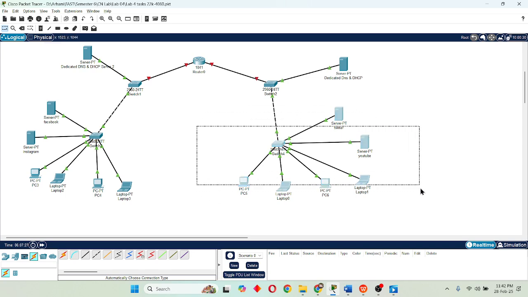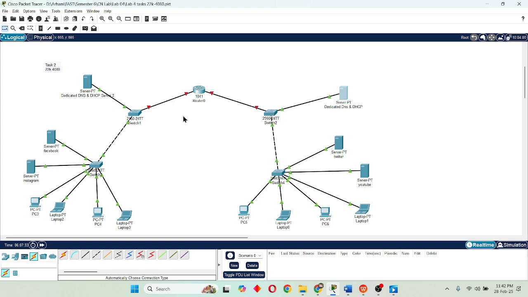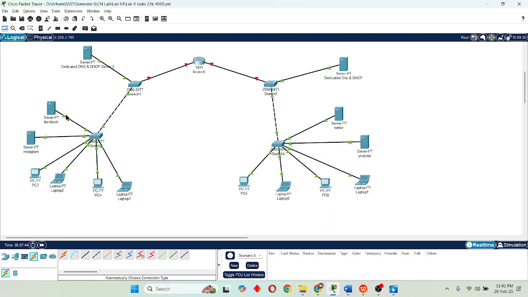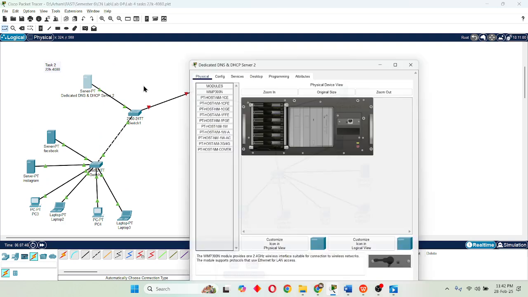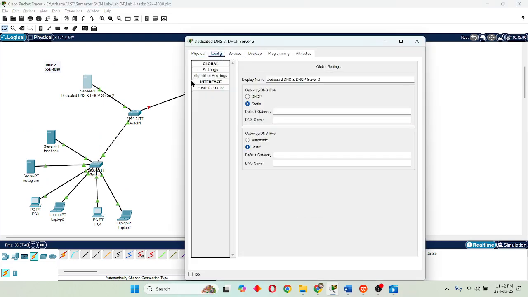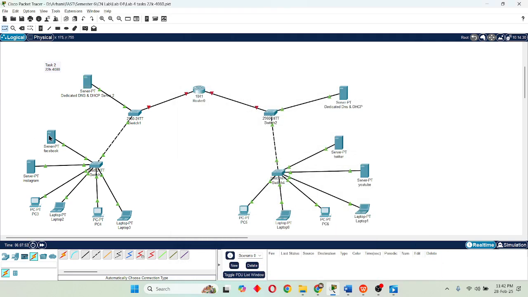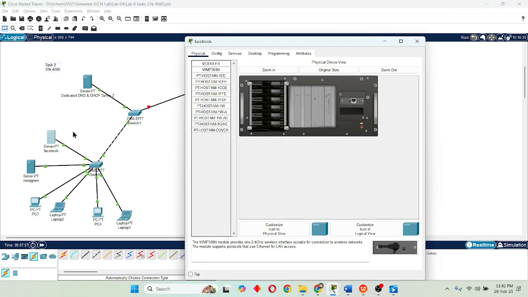So this is done. We have assigned all the DHCP IPs as well as created the DNS records in this dedicated DNS server. So now moving on to this second network, I have not done any of the steps. So let me just configure the DNS for this server. So first we need to assign an IP to this. First, let's assign the IPs to these two websites.